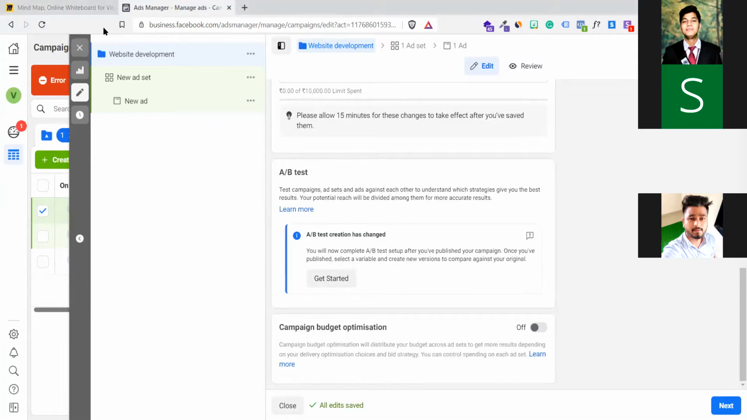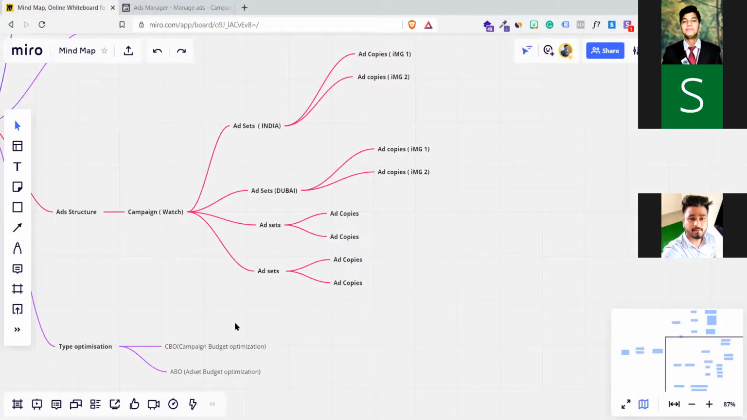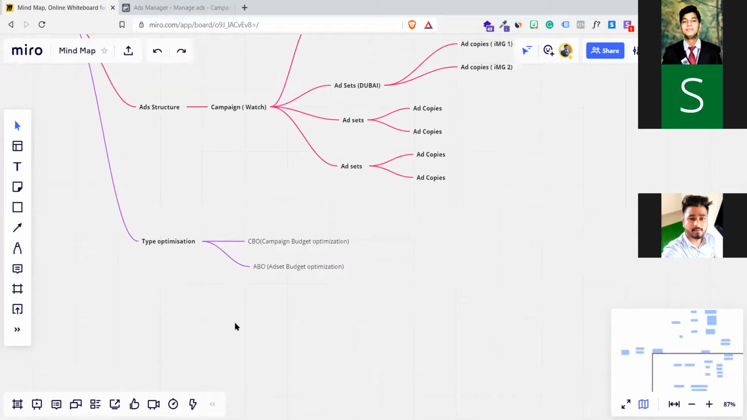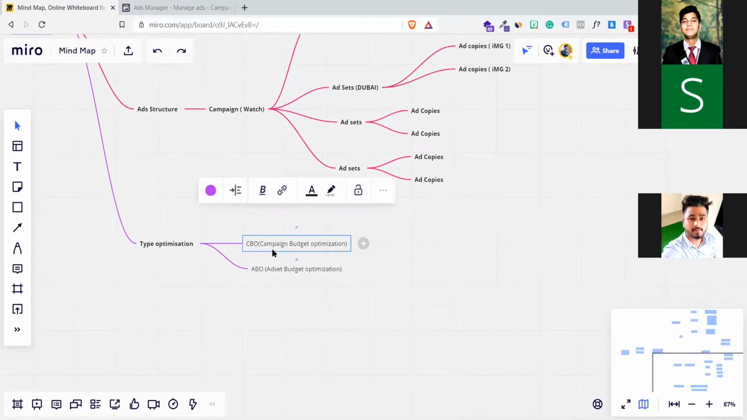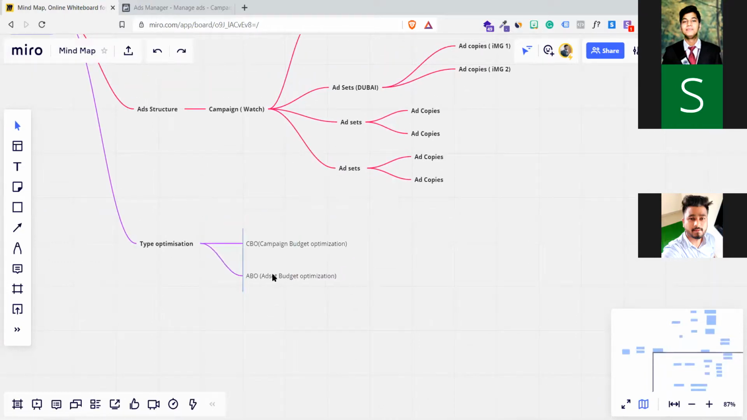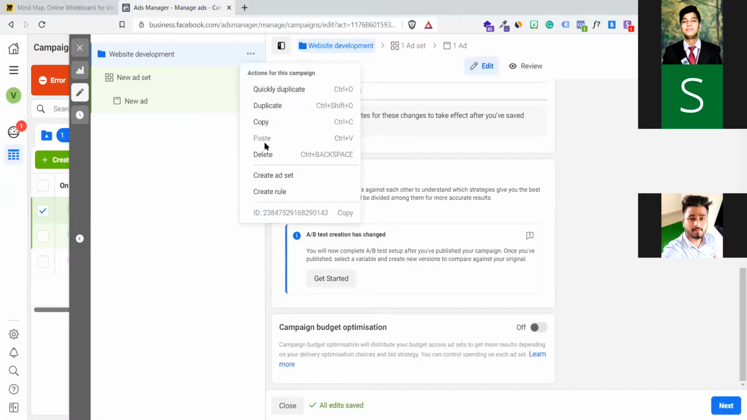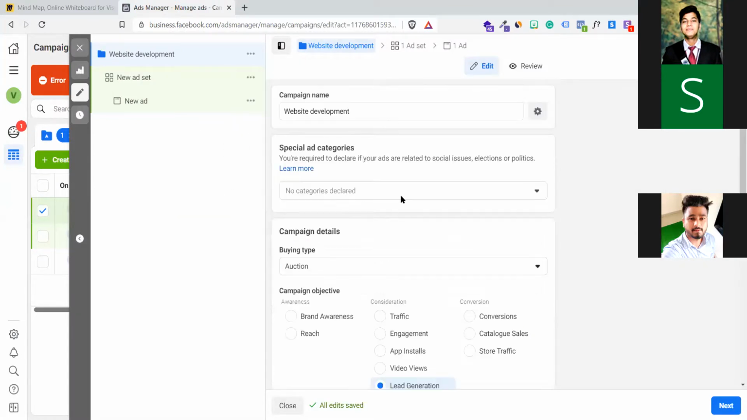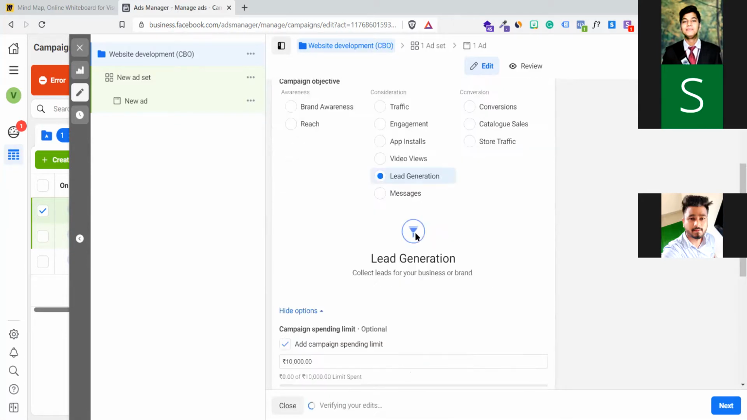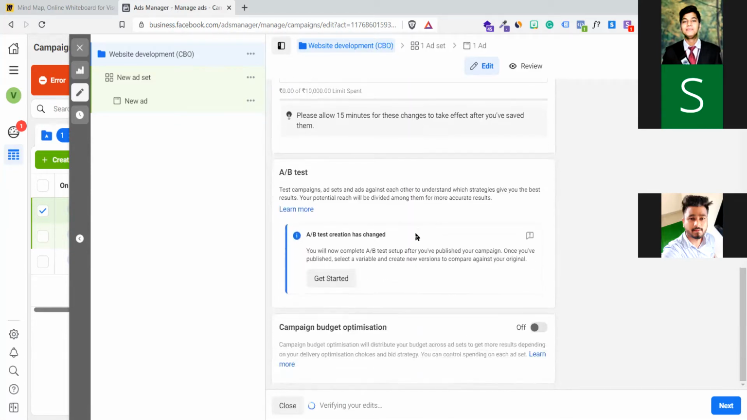All right, let me just explain you a bit again. There are types of optimization I have told you. One is CBO, which stands for campaign budget optimization. Another one is ABO, ad set budget optimization. So I'll keep this as a CBO campaign, so you will know that this is a CBO campaign. Let me just write it over here, and I'll create another campaign which is an ABO campaign. You will get to know how CBO and ABO are differentiated.